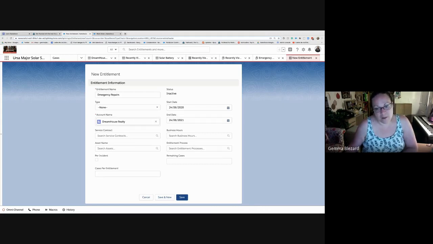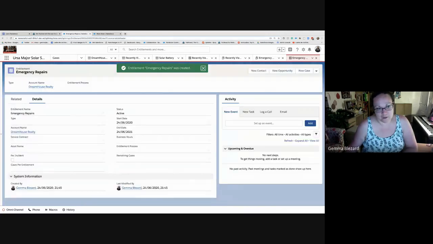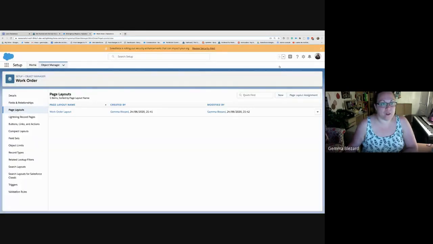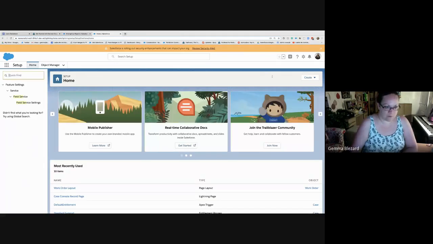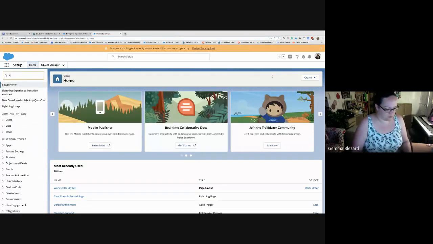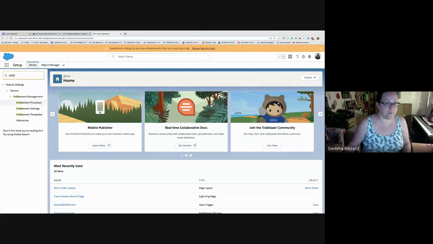because the next thing that we're going to do is go backstage again, and create an entitlement process to go with this entitlement of emergency repairs. So back into backstage and home, and I'm going to use the quick find box again to find an entitlement process.